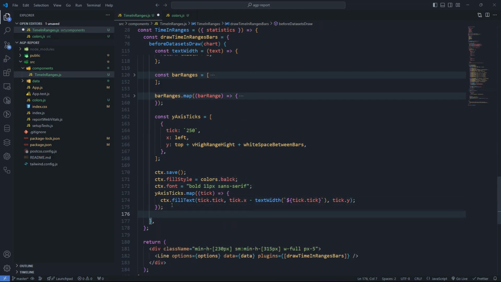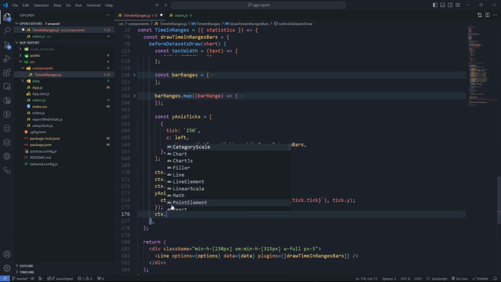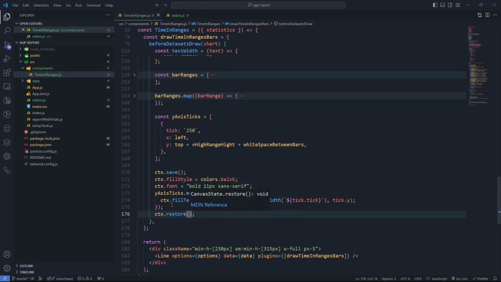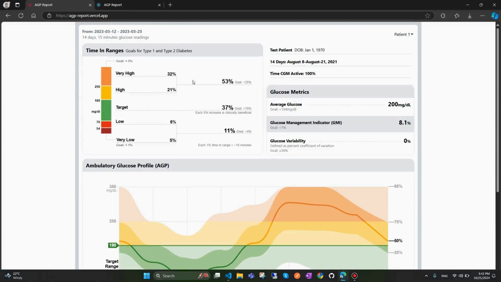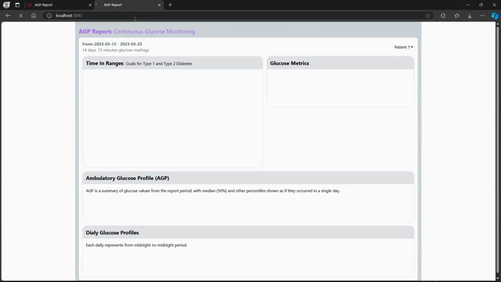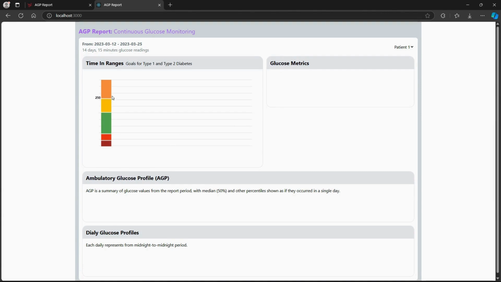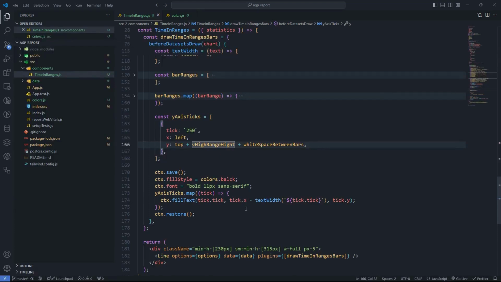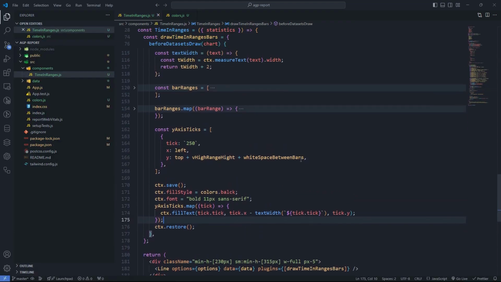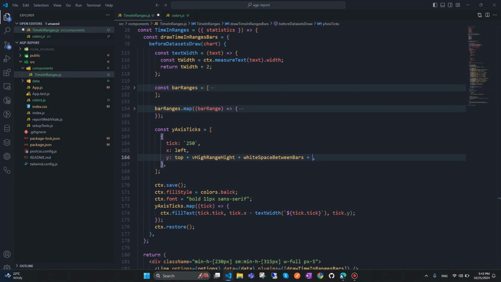Now let's restore our drawing. ctx.restore. Okay, now let's check. Great. So yeah, it's done. Now we need a little bit of a fix on this one. We need to push the 250 label a little bit down. So let's give here like +4.